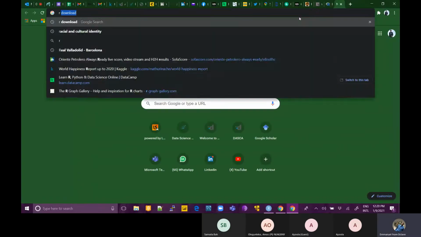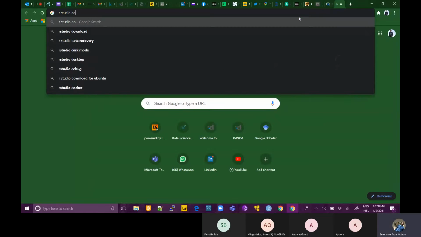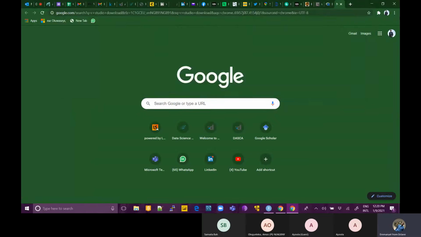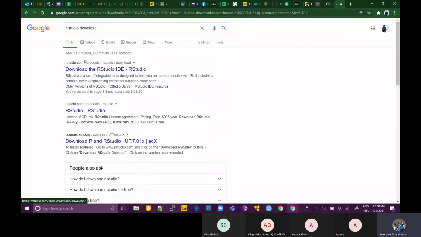Then if I just type RStudio download, you will see the RStudio website, which is preferable to have. It is preferable to download R and RStudio.